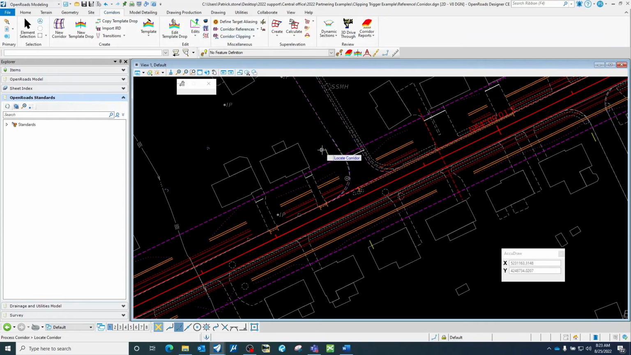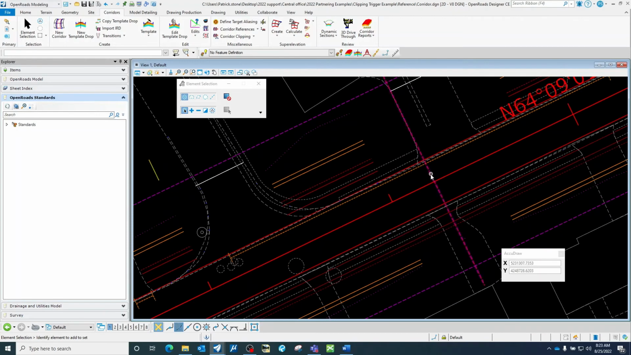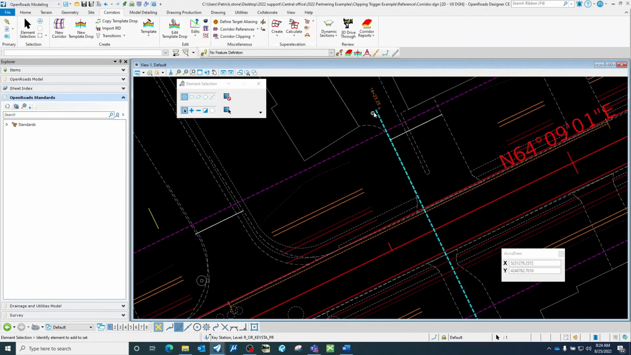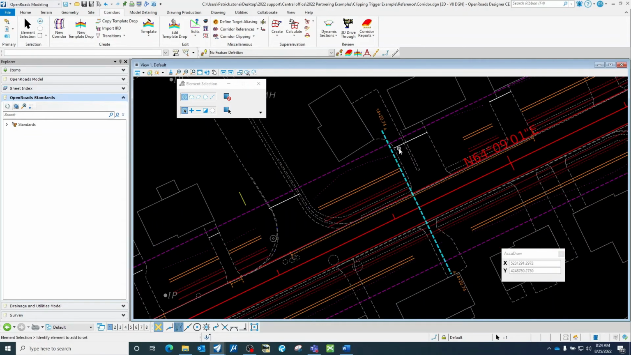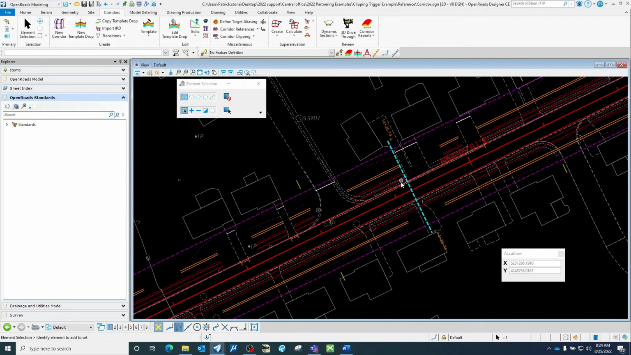There's the process corridor. Oh, let's move this back just off that just a little bit. It should fix it. Okay. Yeah, it was because I snapped onto that. So anyway, that's another option.